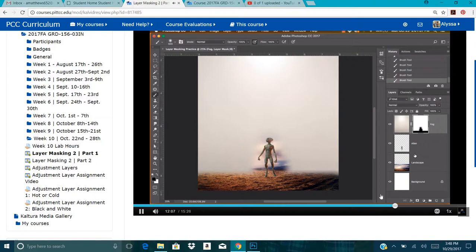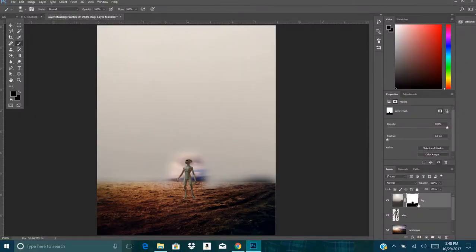Okay, well, if you don't want to take a guess, I'll just go ahead and tell you how to do it. What we're going to do is take this fog layer and duplicate it. So let's drag it down to the new layer icon, or you could hit Command J. All right, and now it creates a copy. And we're going to take this copy and drag it below the alien.